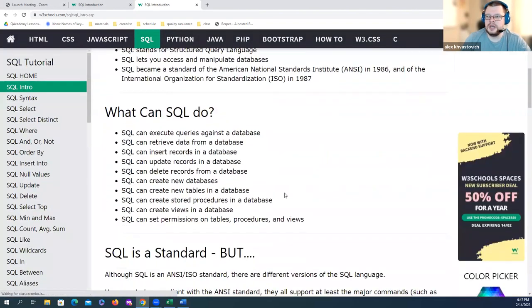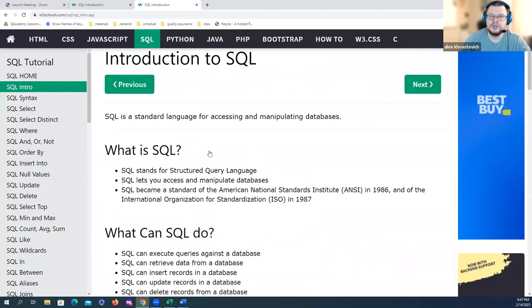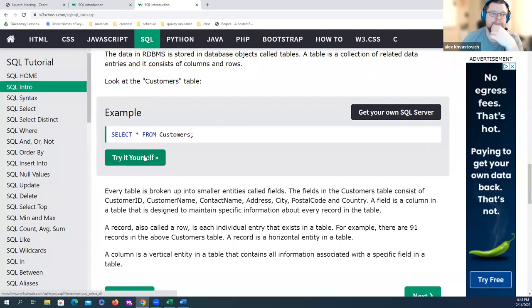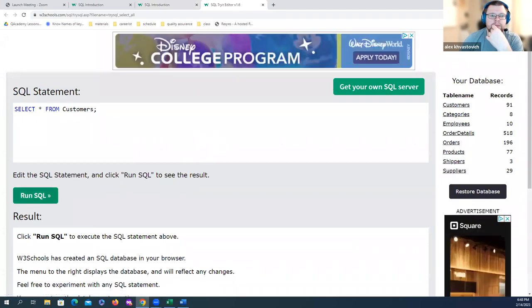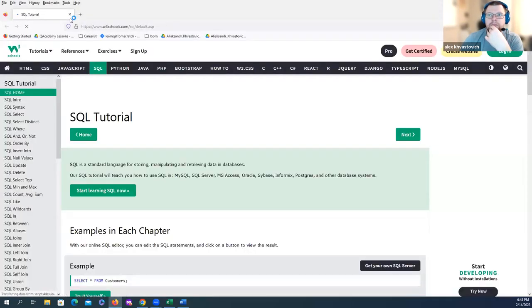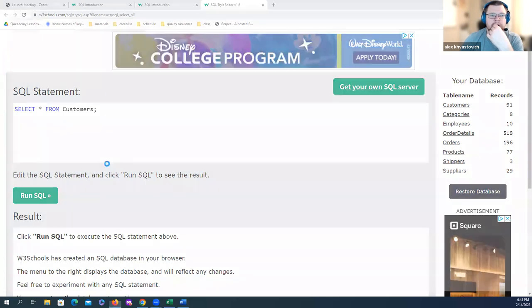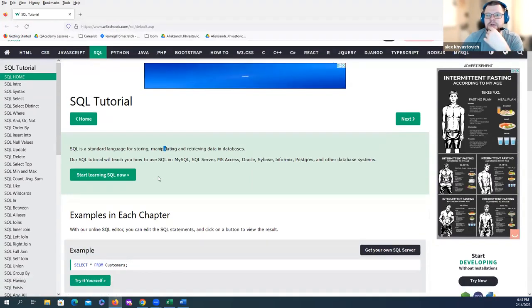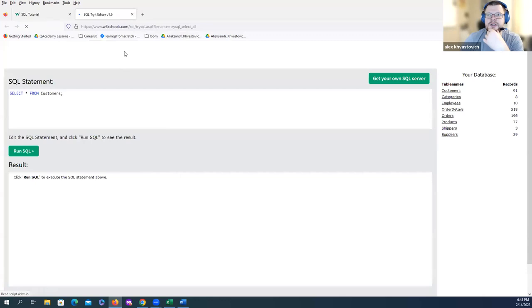That opened up this page, and then there is try it yourself. If you scroll down on the page, there's a try it yourself button right here. Click on it. Okay, so looks like that page opened for me also. SQL default. So then you hit try it yourself.